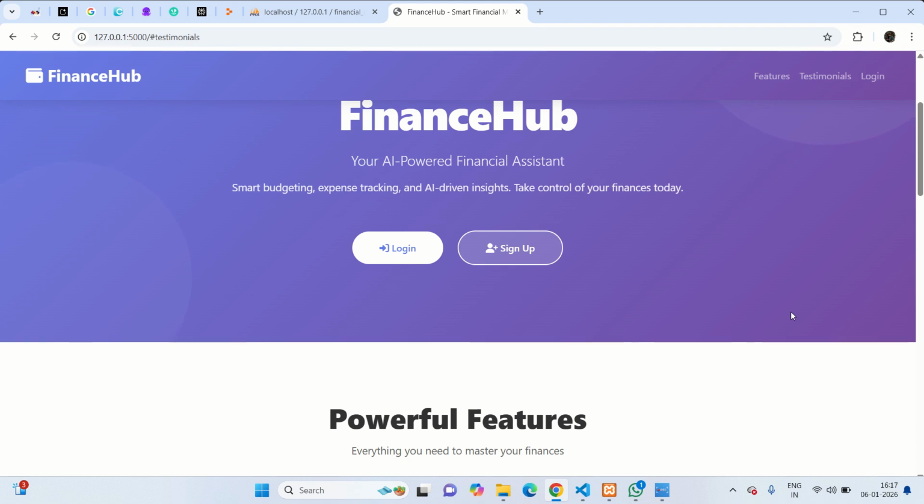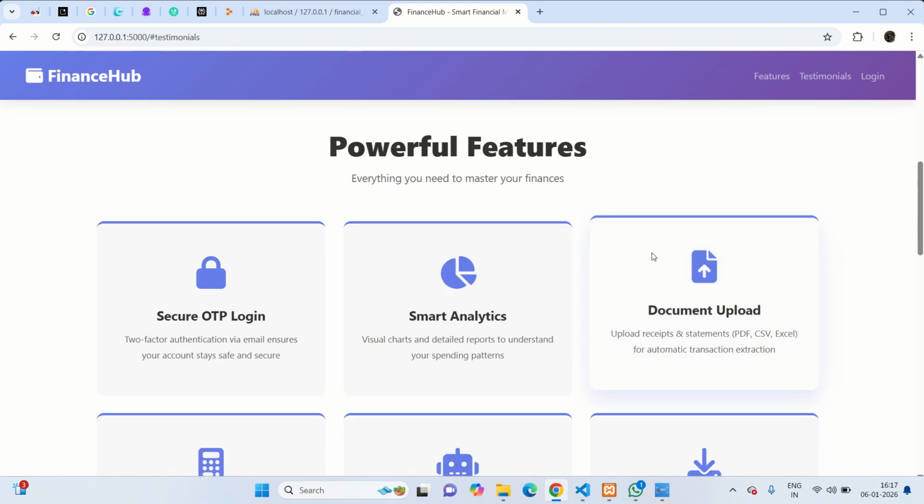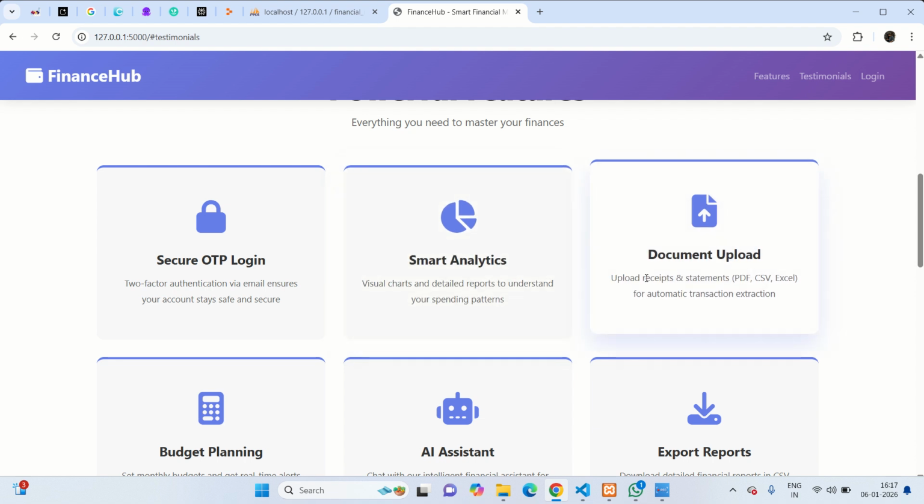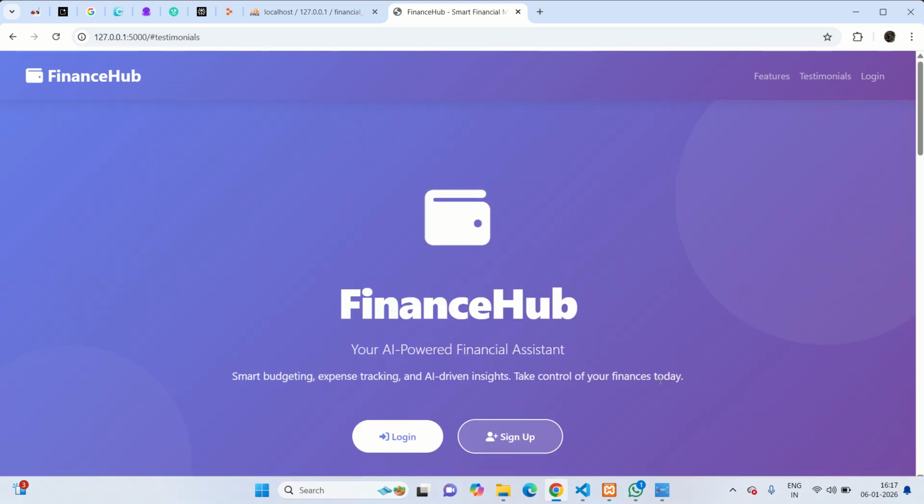To implement this project, we use the Python Flask framework. For the backend, we use MySQL with XAMPP. So these are the main features: secure OTP login, smart analytics, document upload, budget planning assistance, and export reports.